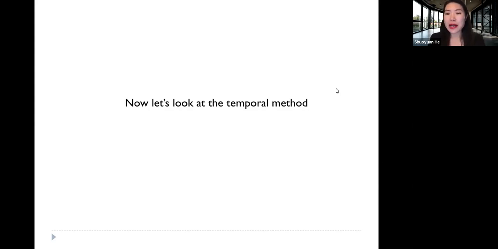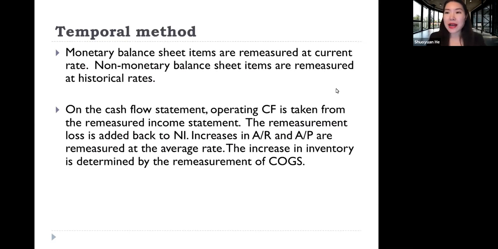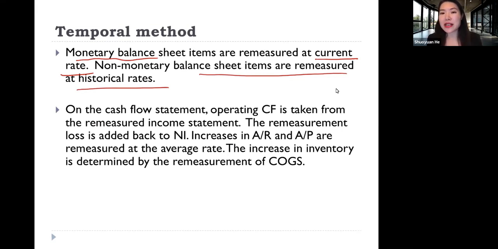We just talked about the current rate method. Now let's look more in detail about the temporal method. As you may recall, under the temporal method, all of the monetary items are remeasured at current rate, and all of the non-monetary items are remeasured at historic rate. Monetary items are usually cash, marketable securities, accounts receivable, those kinds of items, also including liabilities. Non-monetary items may include PP&E, inventory. So all of those are non-monetary items.